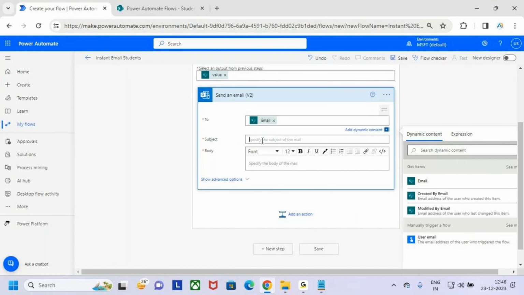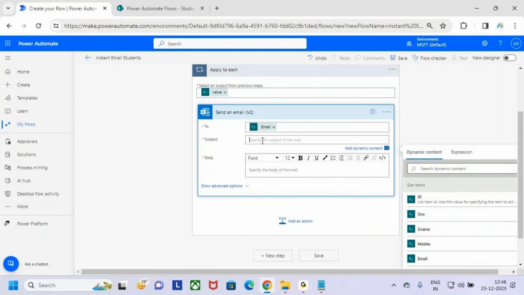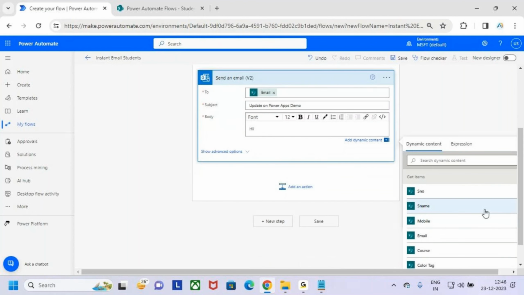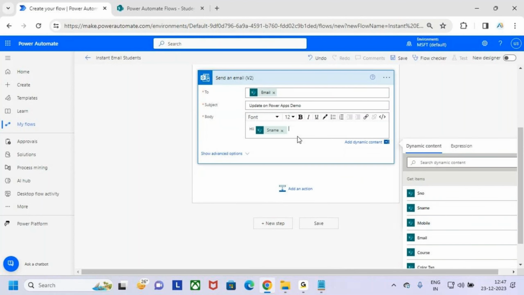Next, subject. What is the subject? Let us say I want to send the email to the students regarding one course's details. Let us say I'm sending here: Update on Power Apps demo. Hi, I want to make this dynamic. I want to mention the student name here. Hi, whoever the student is, I need to mention the student name.